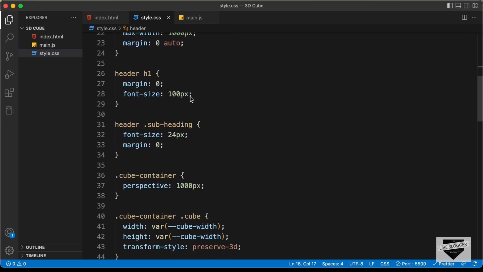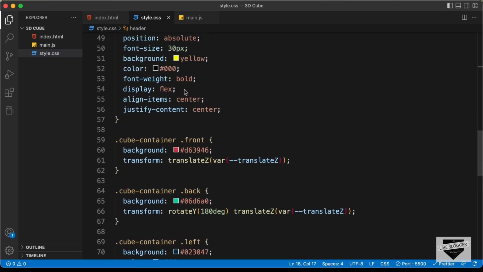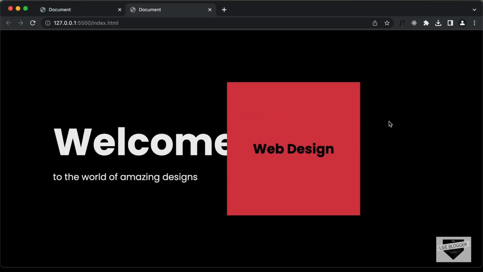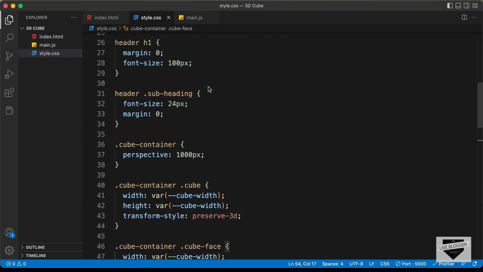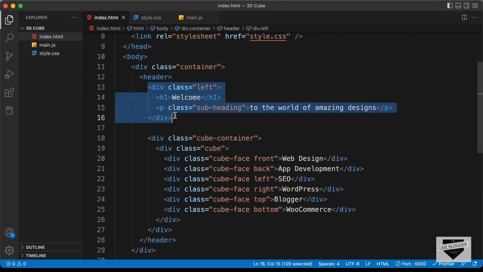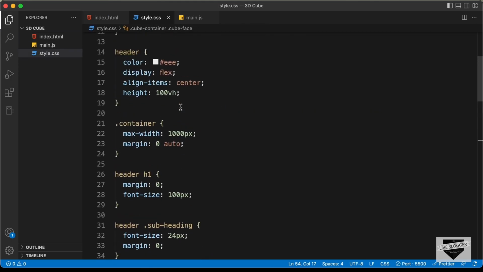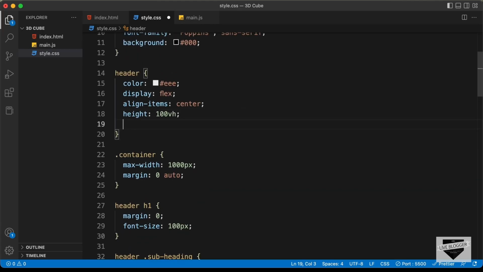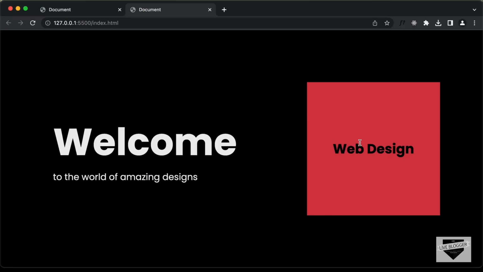Right, here's the source code, and the first thing we will do is move this cube to the right side. So here for the header, which is the container, we have the left division and the cube container division. For the header, I'll type justify-content and set it to space-between. Now if you go back here, we can see that the cube is on the extreme right side, and the text content is on the extreme left side.